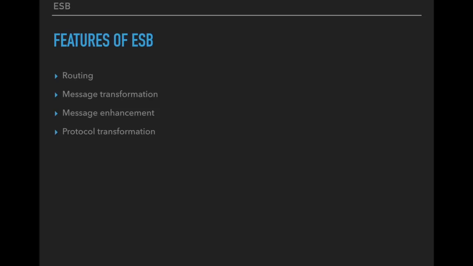Message enhancements. If we send value A and a different system expects value A plus alpha, the ESB should be able to make that enhancement on the message. Protocol transformation. This is also important because not all applications will connect on the same protocol. It can be FTP, HTTP, SFTP, or TCP, whatever you have. It should be able to transform those protocols also.